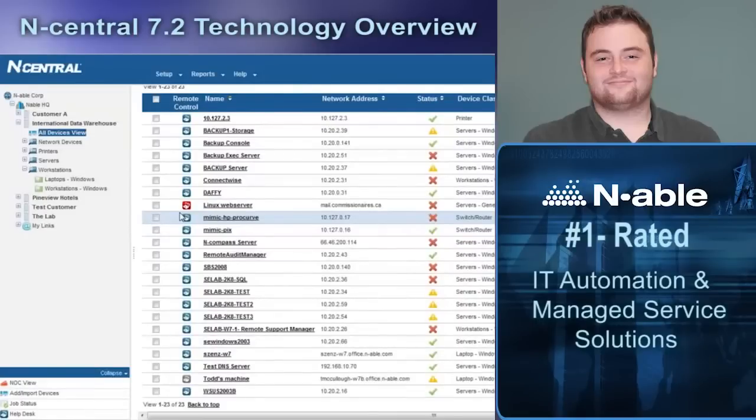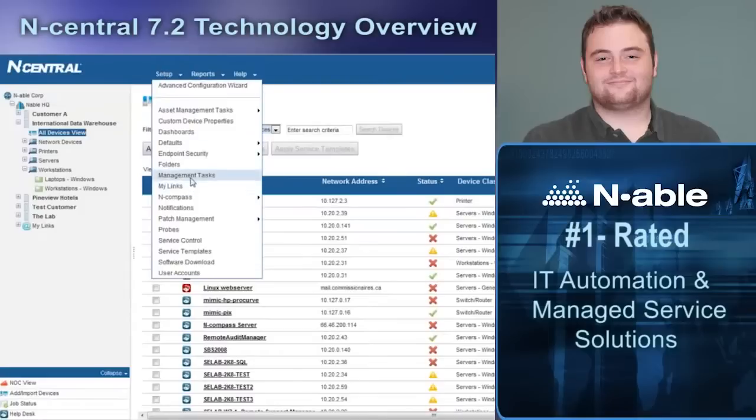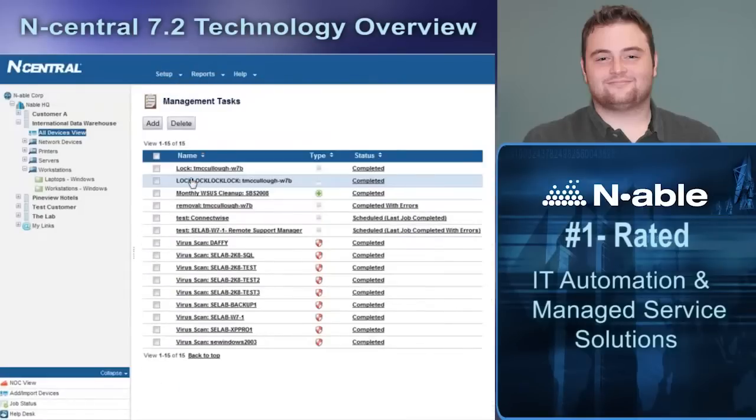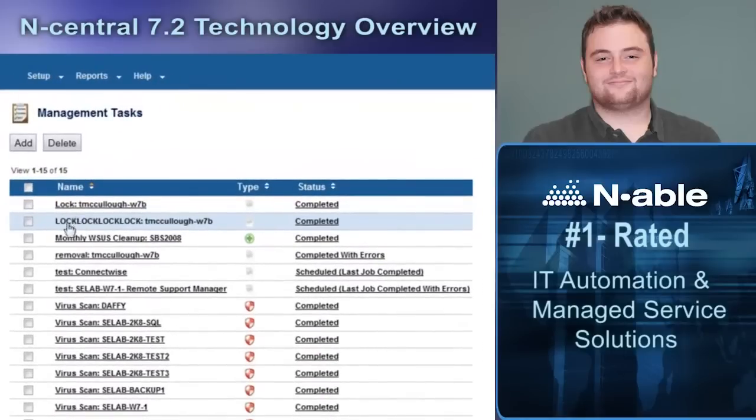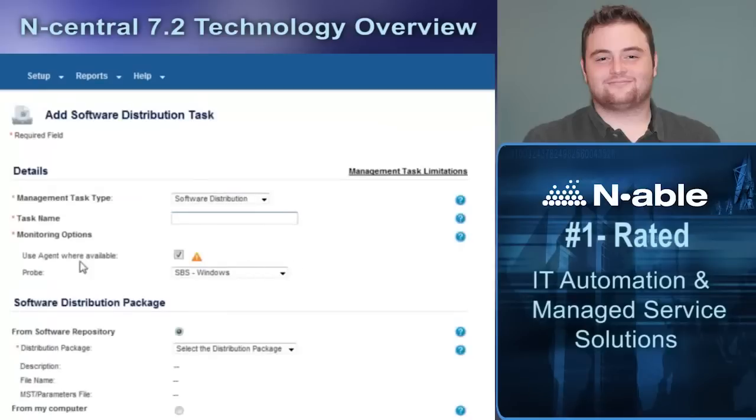So what we're going to take a look at next is what we call management tasks. A management task is basically where I can do my proactive maintenance and stuff like that. So here you can see I can add a task, and what I'm going to do here is a software distribution. Software distribution means install a piece of software on my Windows device within that customer network.